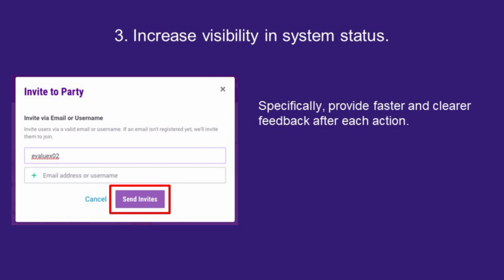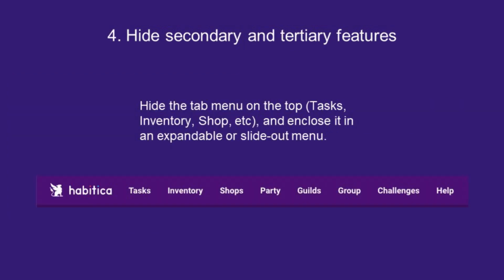Increase the visibility in system status. Specifically, provide faster and clearer feedback after each action. For example, when inviting a friend, the invite button was not immediately clickable after input. This led to users becoming annoyed because the action is logically correct, but this is not suggested by the user interface. Hide the tab menu on the top and include it in the expandable or slide-out menu. Reducing the number of features that are immediately available to the user can help prioritize and highlight the main features of the application, leaving the user to find out the additional features.